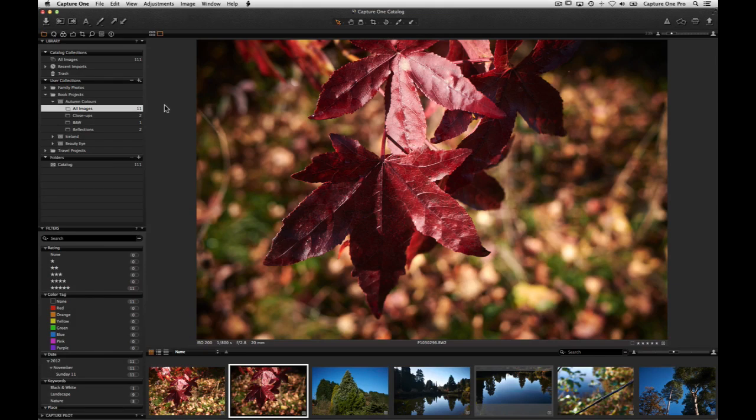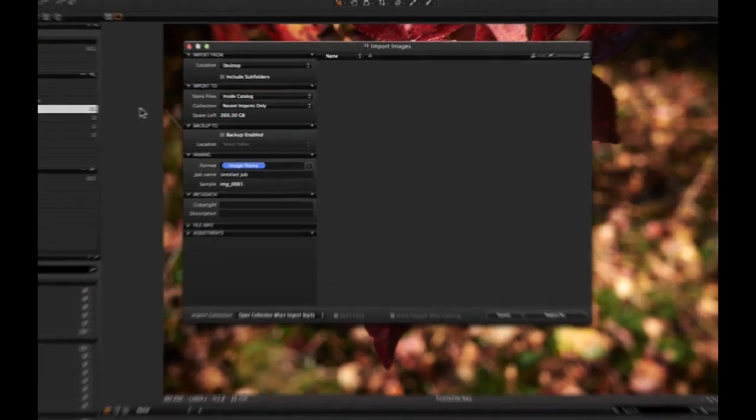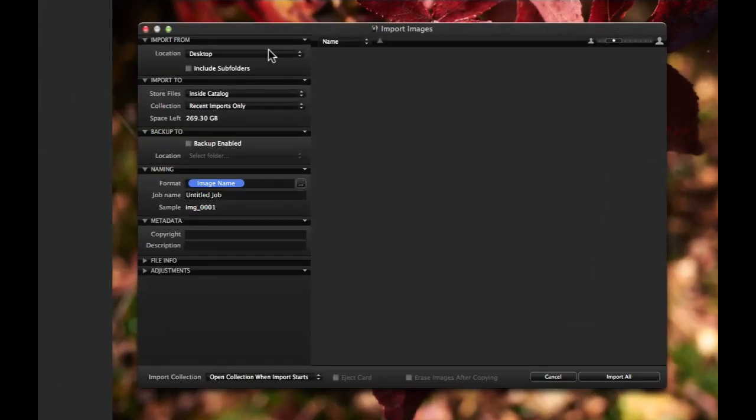First, let's look at how to populate the catalogue with some more images. Importing images into Capture One Express is done via the Import window. Typically, this will be images from a camera memory card or from your hard drive. To import images, press the Import icon in the toolbar. Select where to import image files from and click Open.